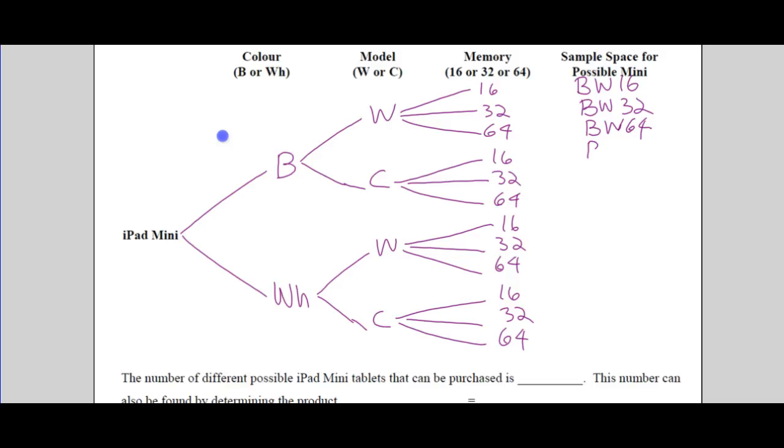So it could be black. So this is all the blacks, right? Up here, everything's black. Here, everything's black Wi-Fi. Okay. So we've got black, cellular 16, black, cellular 32, black, cellular 64. Then we go down. This is all the possible black models, right?